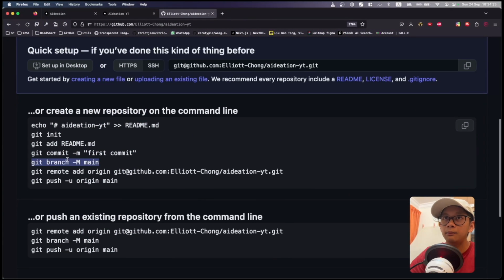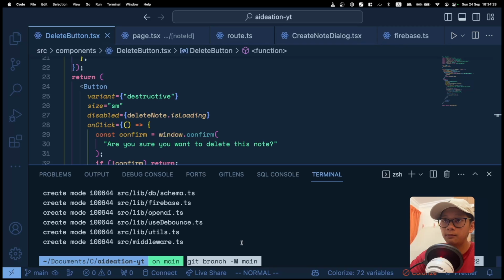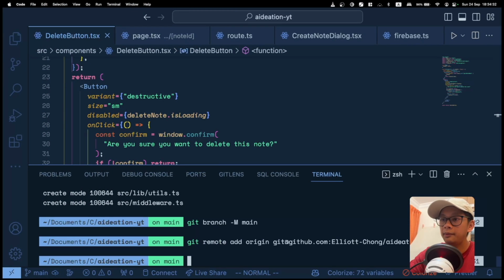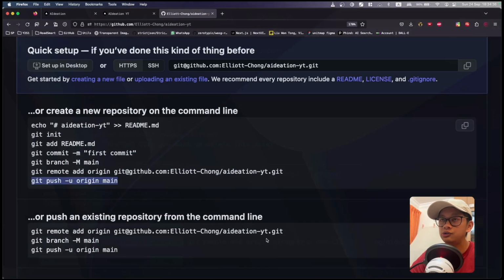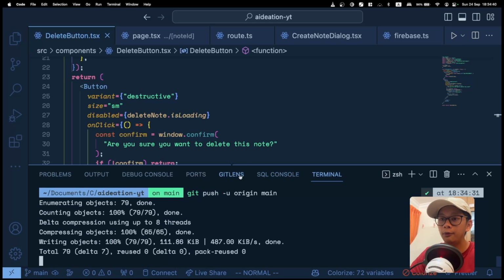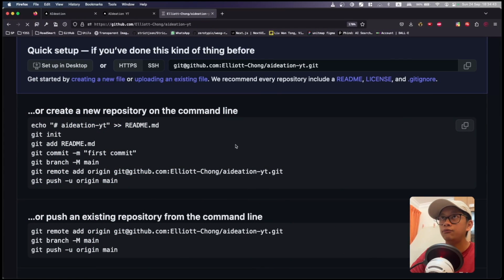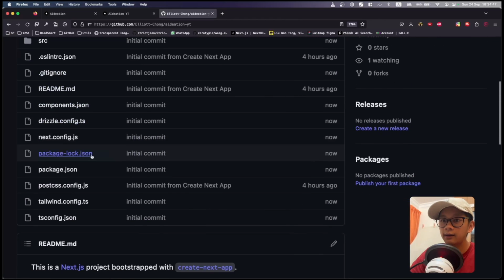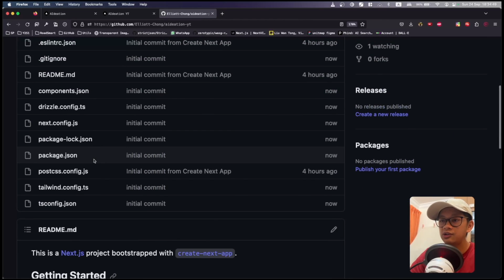Now we can do git branch -m to rename our branch to main if you have not done so already. And then we can add the origin, so we're linking our local repo to the remote repo. And lastly, we can run git push -u origin main to push our code up to the GitHub repo. Now if we refresh the page, we can see that all our changes are up here. That's perfect. Now let's deploy it.